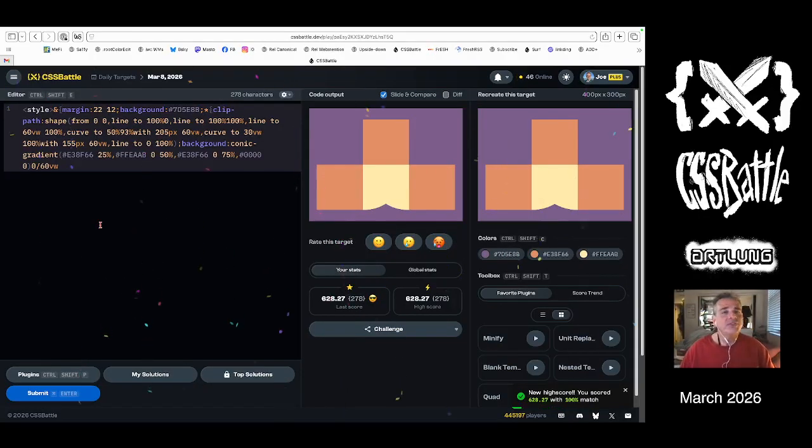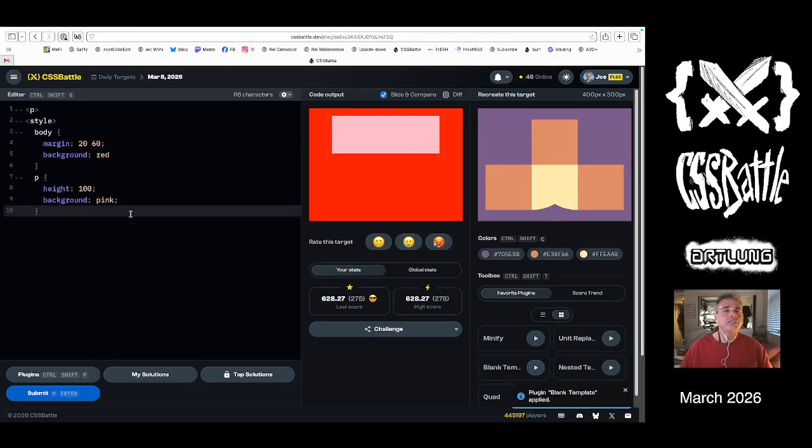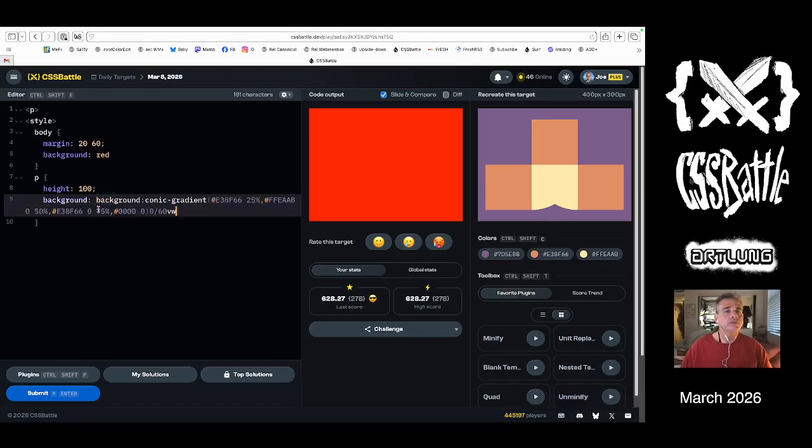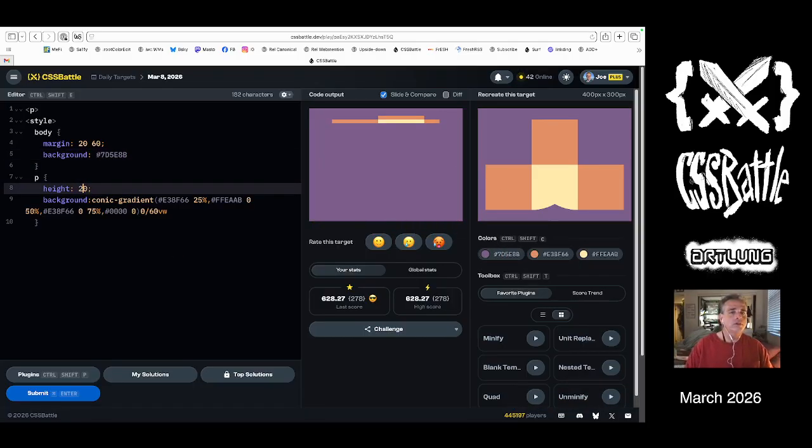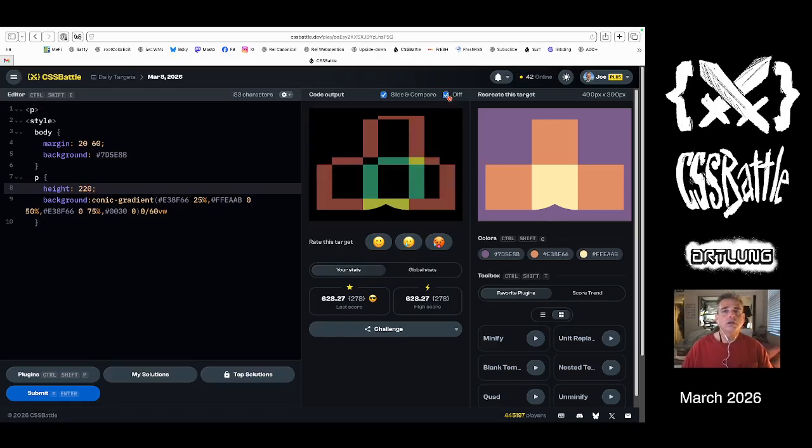All right, what if I didn't want to do that? How about, let's try the blank template and see how far we get. I'm going to put that background on there. And like that. So I'm going to make 2.